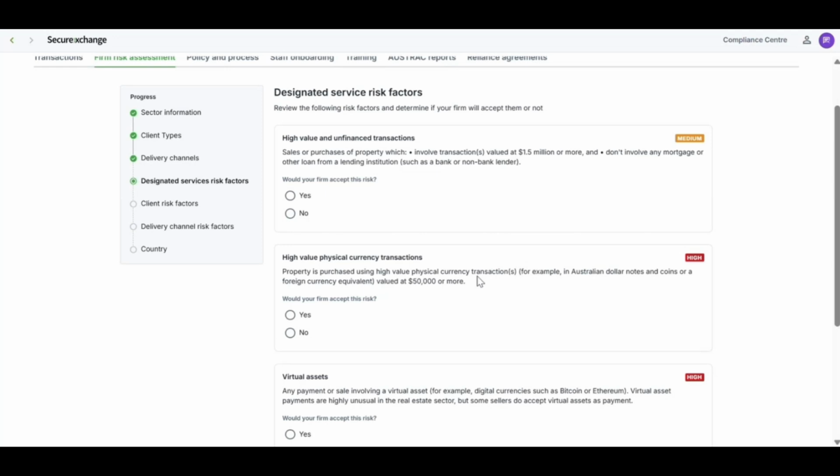Next, we'll be going through the designated service risk factors. These are inherent risks and scenarios that your agency could be vulnerable to whenever you're transacting with your clients. AUSTRAC has also assigned high, medium, and low risk ratings for each scenario and client, which you can determine at the top right of each option.